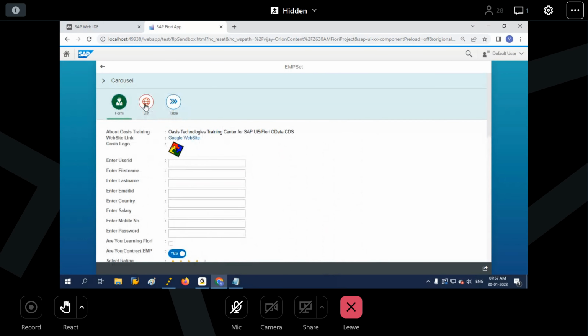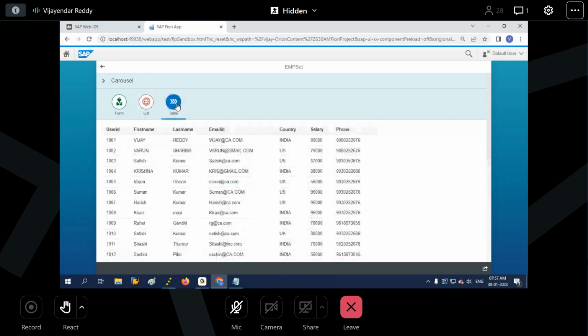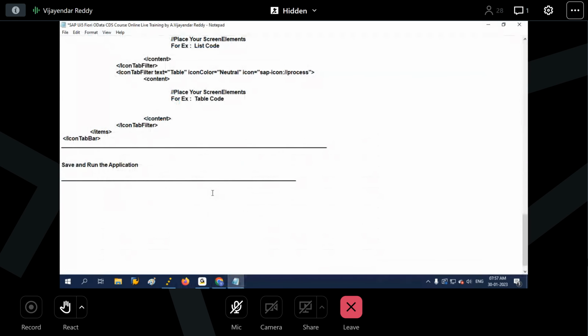So to get the list of icons, you can go to this documentation. Let me write it here. So to know or get the list of standard icons, how to get the list of standard icons for SAP Fiori apps. So you can open the below SAP website.